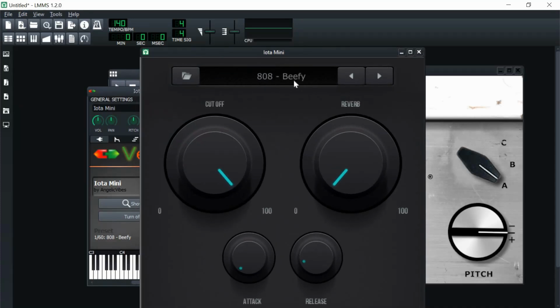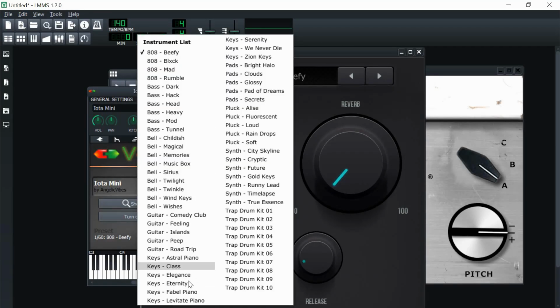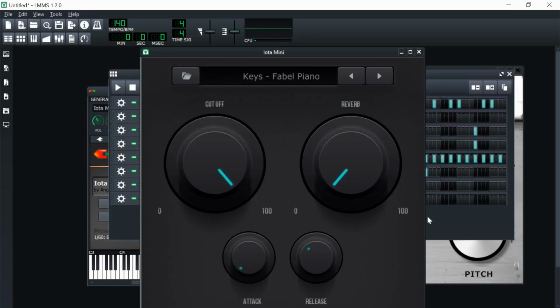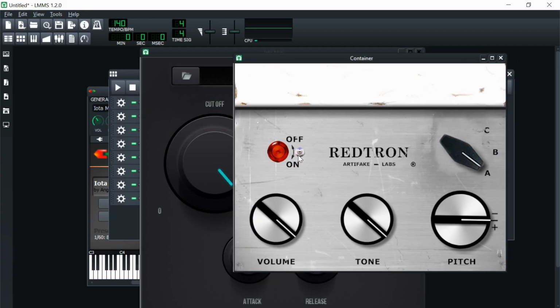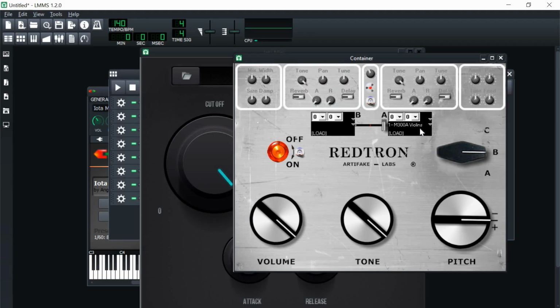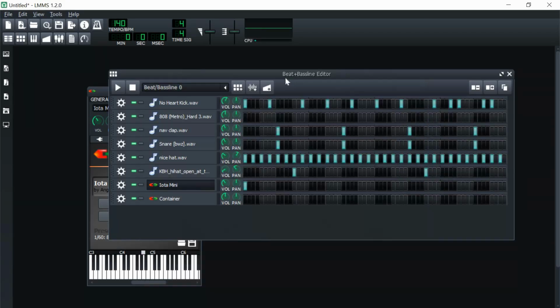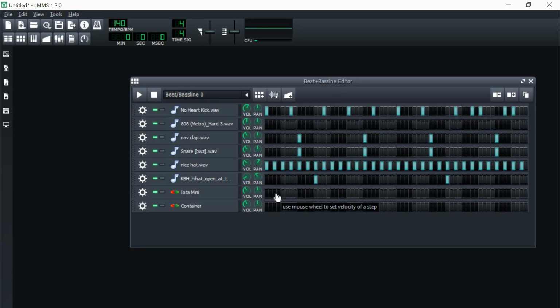So right now I'm going to select one of these sounds in Iota Mini to make some chords out of. So I'm going to choose this Fable piano preset, and then I'm going to go into Redtron and then choose maybe like a violin or a flute or something. So I just chose this violin sound, and now I can exit out of both of these. For the melody, it's usually a smart idea to start with the chords.